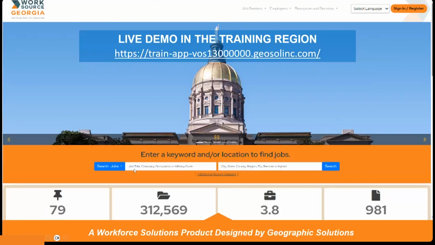So now what I'm going to do is I'm actually going to take you into the training region, and I'm going to show you an example of entering a job fair in the system. And then I'm going to show you an example of entering a workshop, which the two look a little different.